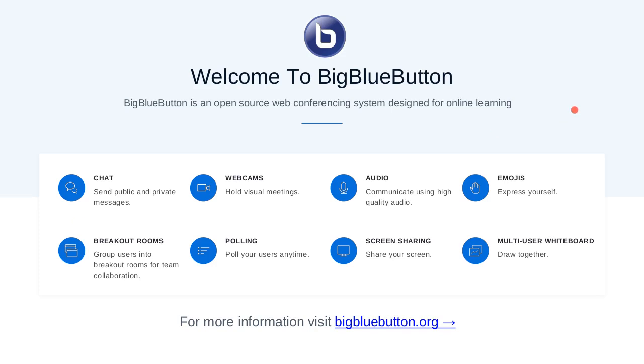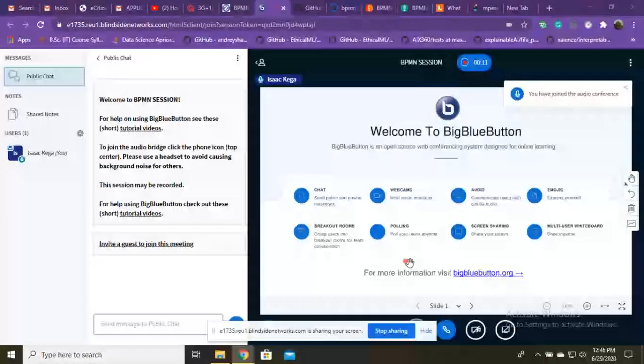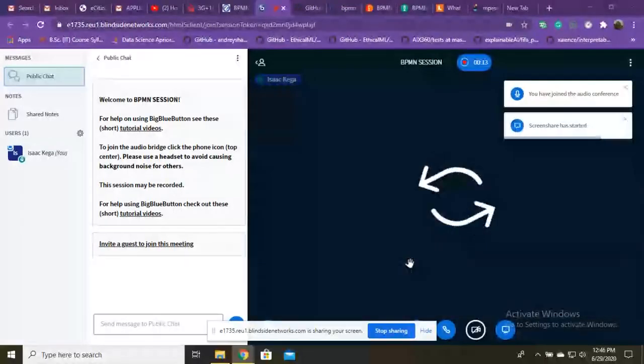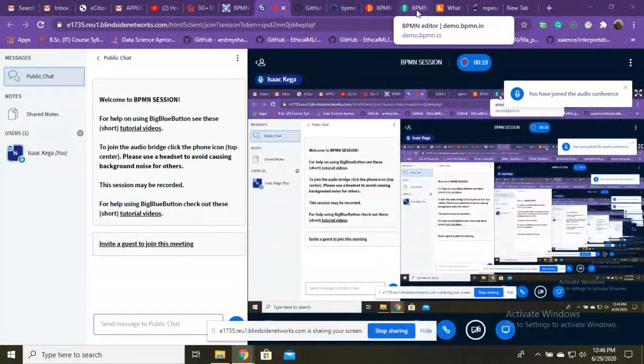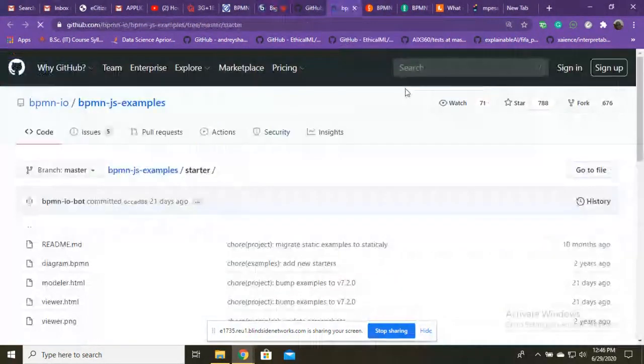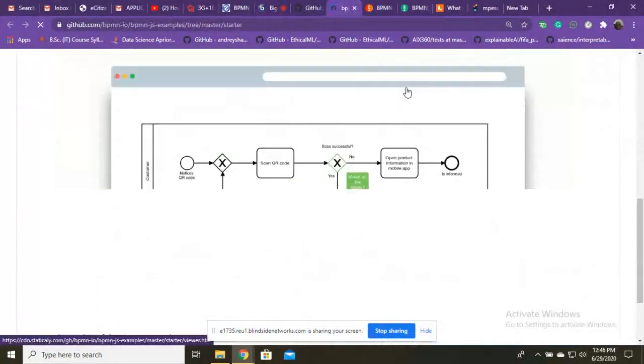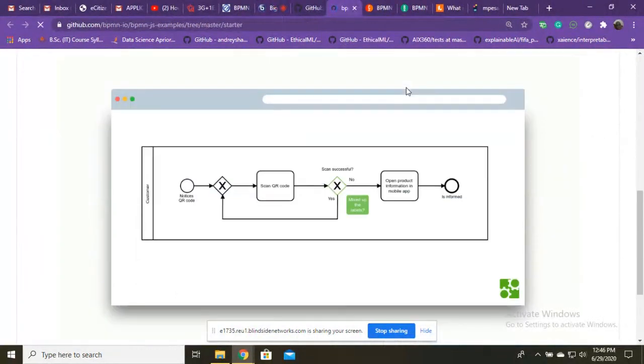So this is the second session of this BPMN. The first session ended after the screen had hung on us. I believe this one will take care of that. Yeah, it's able to show the screen now. This was the starter pack, which we are looking at.